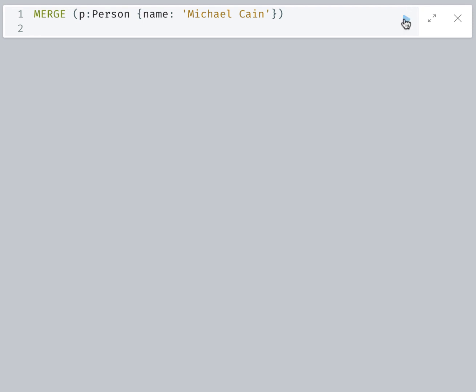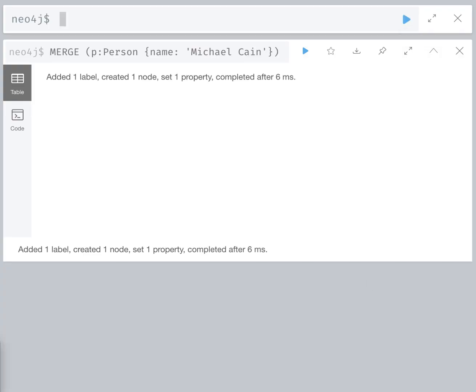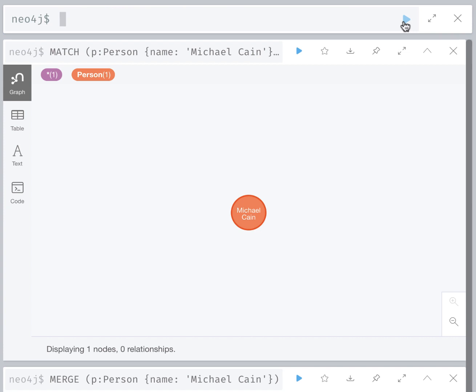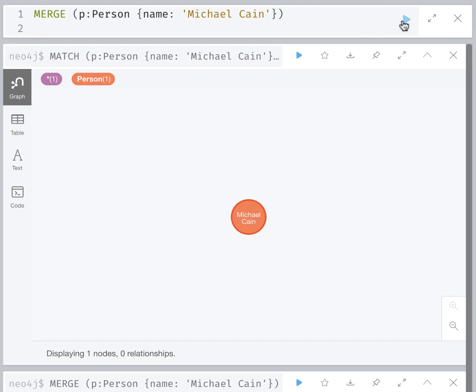Here we have a merge clause to create the person Michael Caine. We can now query the graph to confirm that we created the node. If we were to execute the same merge code again, we would find that no node is created.